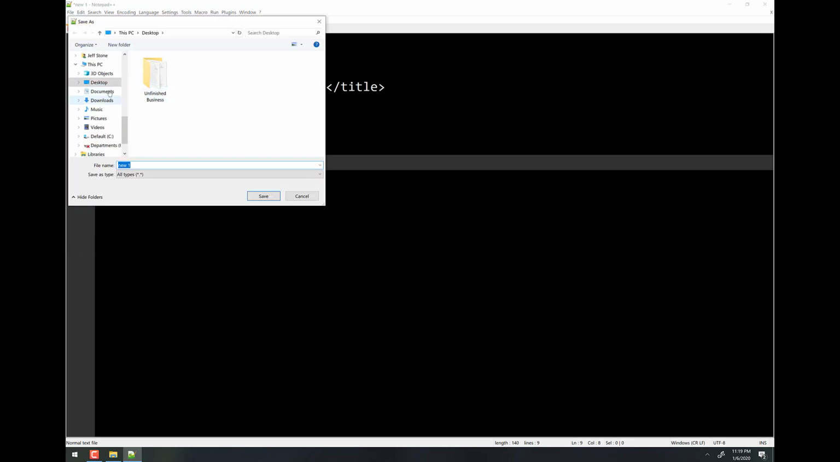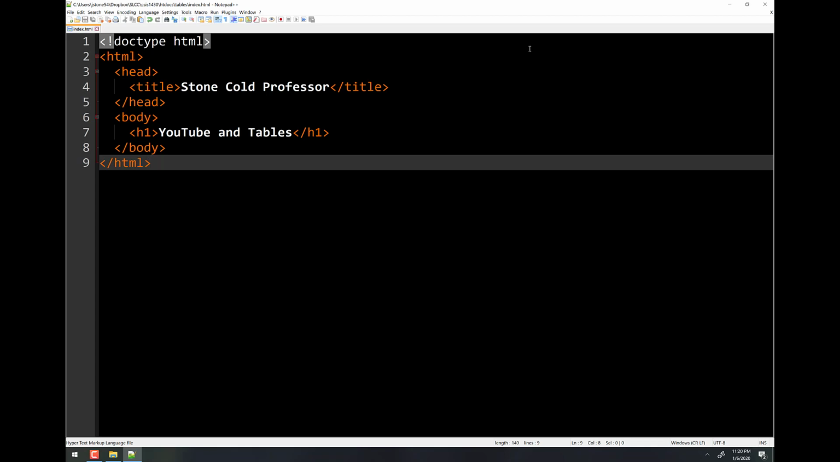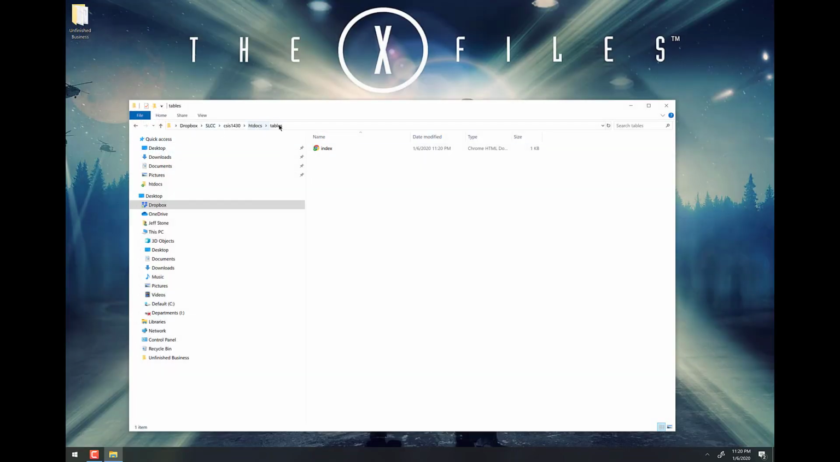And of course, this will be more involved for the assignment, but I'm going to save it, file, save as, and where am I going to put it? I'm going to navigate to that 1430 htdocs and into the tables folder, and we're going to call it index.html. There we go. I've saved it. Now I have this nice site here, and I go back over here to my tables here just on my local machine. I don't have my server. I'm not connected to my server.